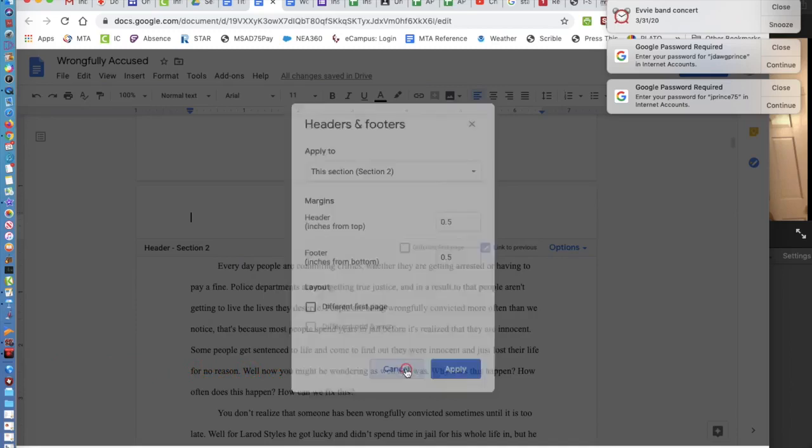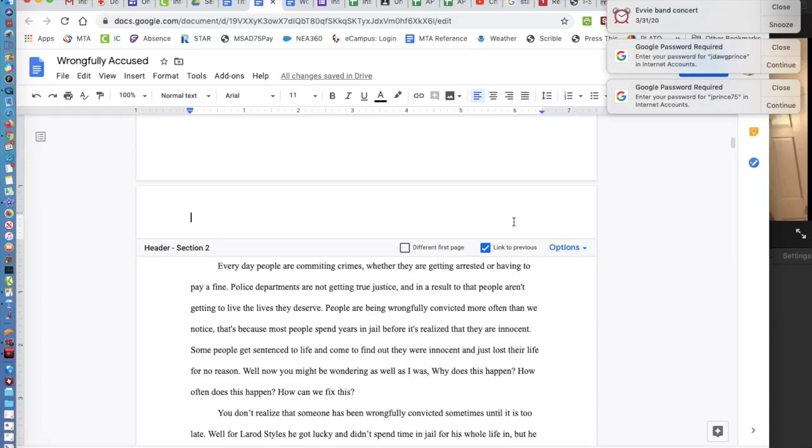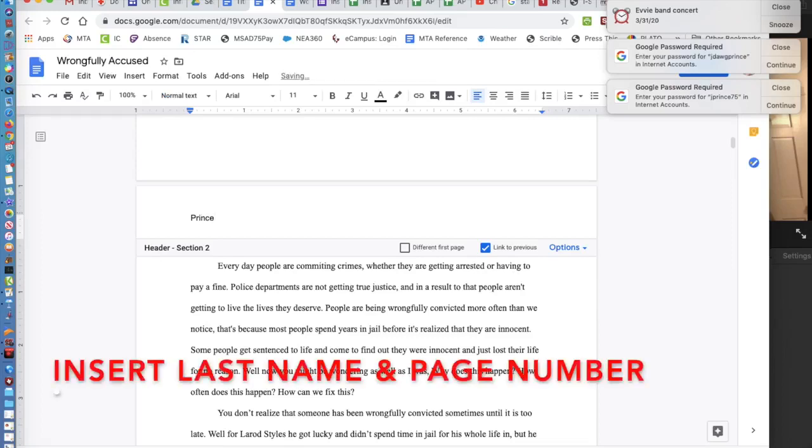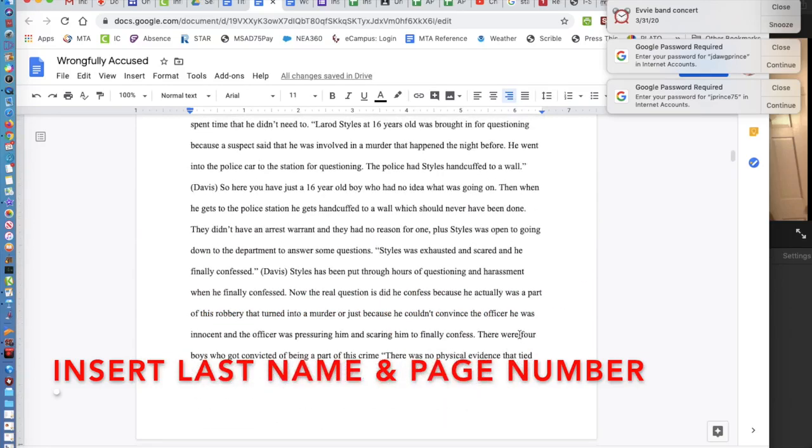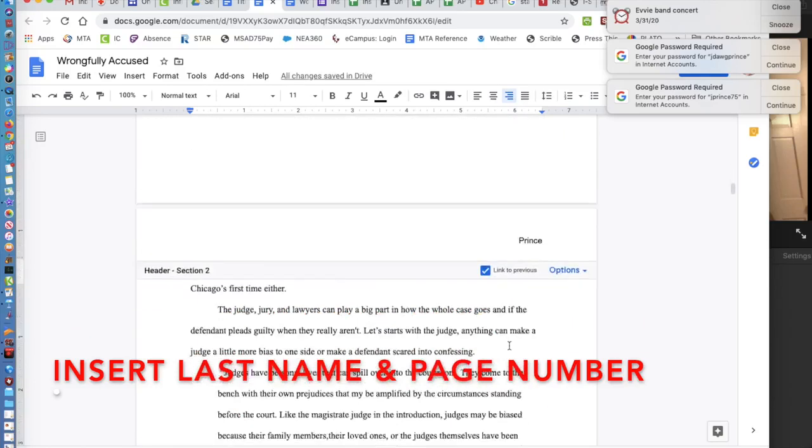That looks pretty good to me. So while I'm in here, I'm going to put my last name, Prince, but I want my last name to appear all the way to the right side. So I'm going to click to flush it to the right. Good. So now my name appears on every page of my paper. Look at this. If I scroll down, since it's in the header, it's on the next page and the next page.